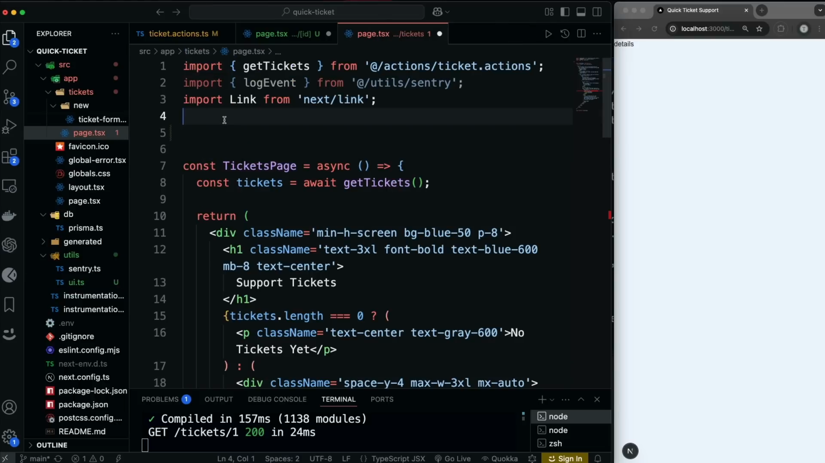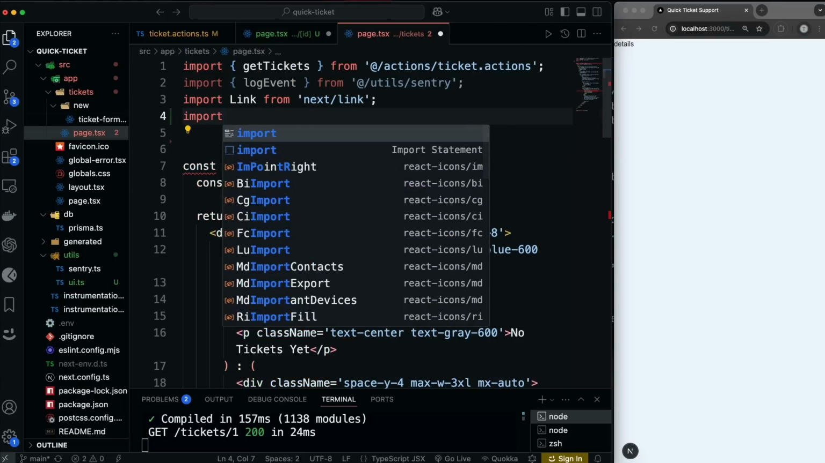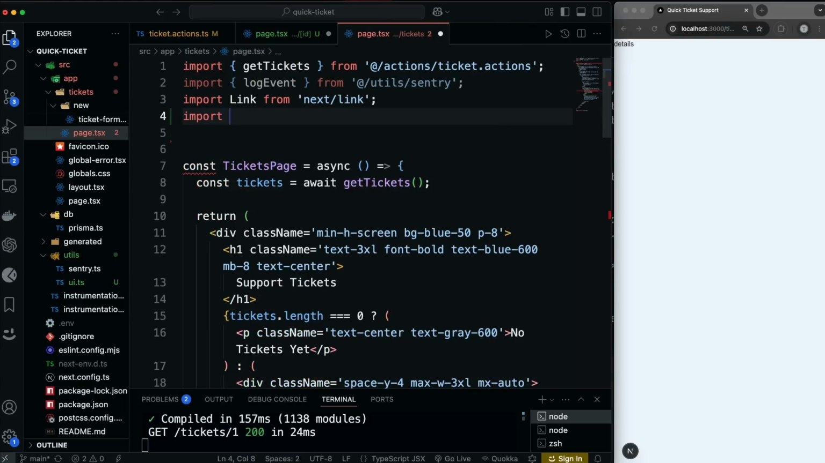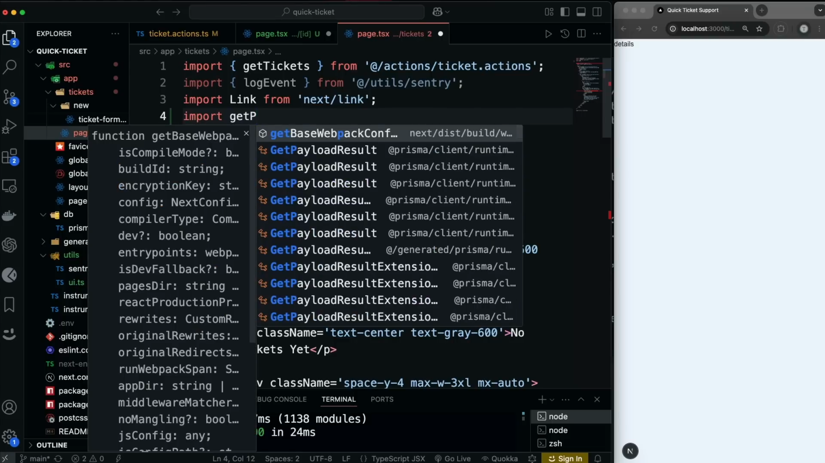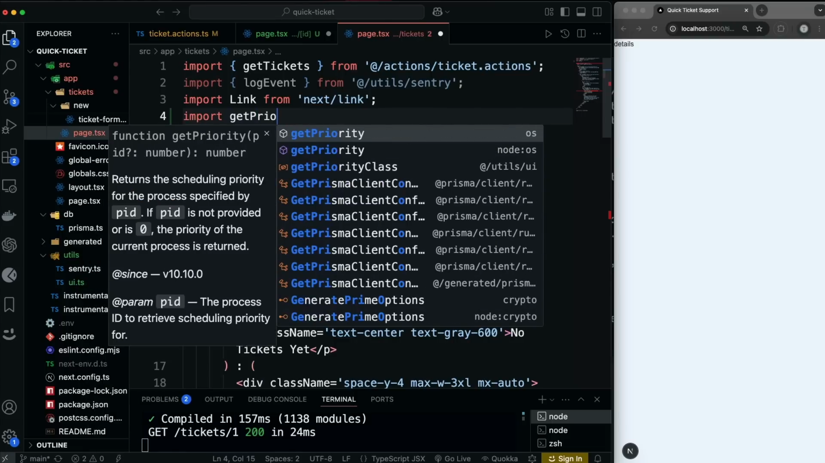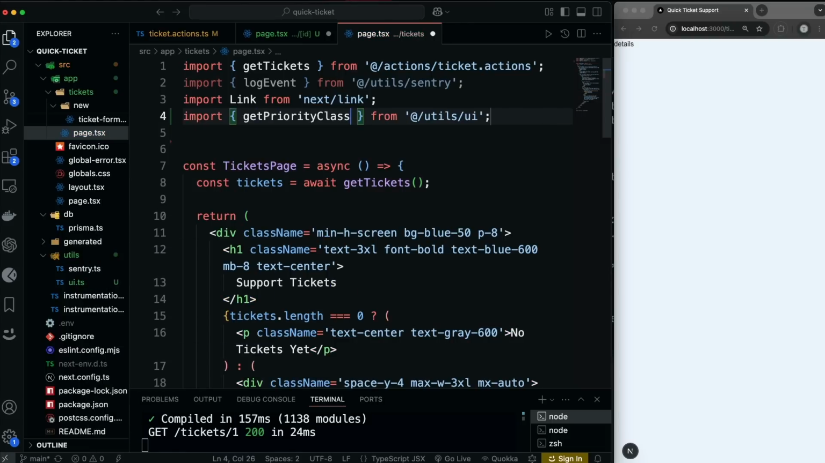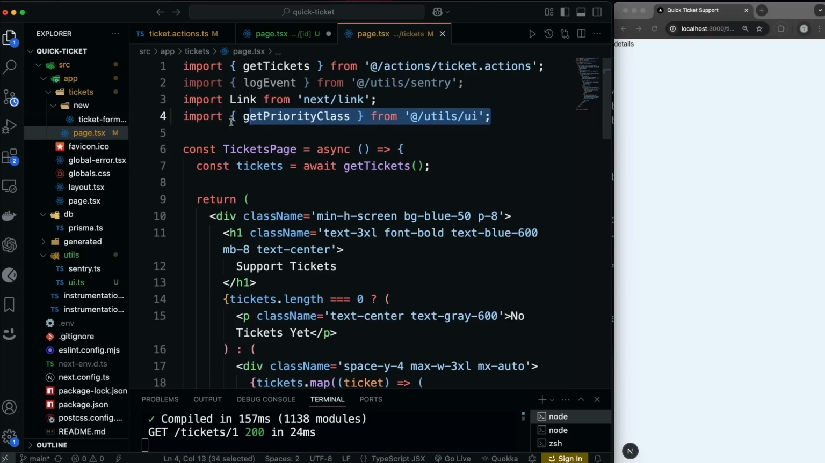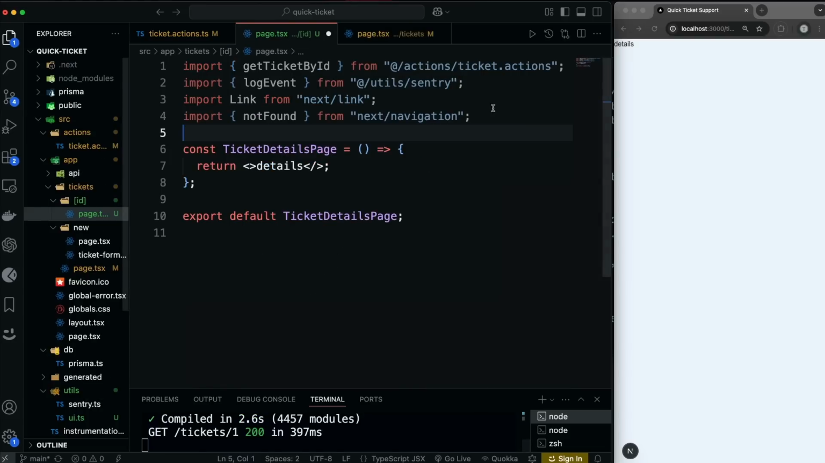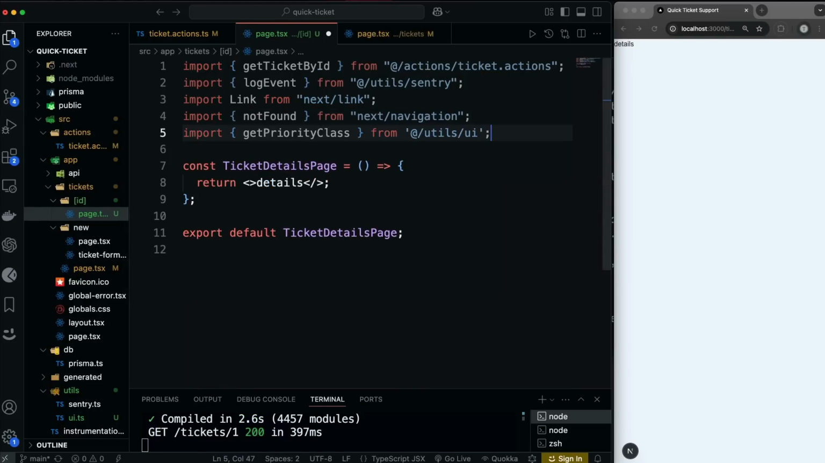This is the tickets page. So import, what is it? Get priority class. And then we want to bring it in to this as well, our ID. Okay, now we can use that when needed.